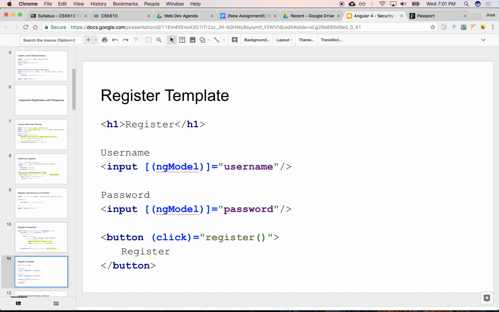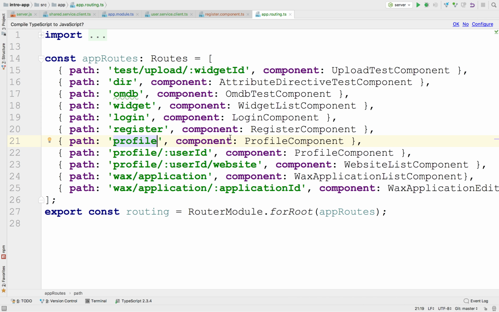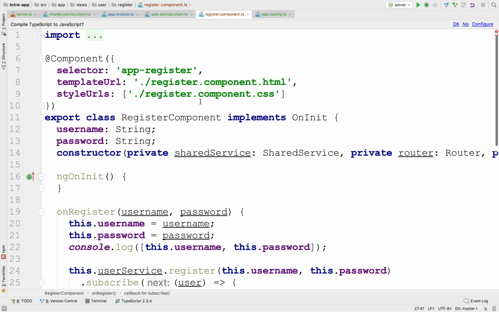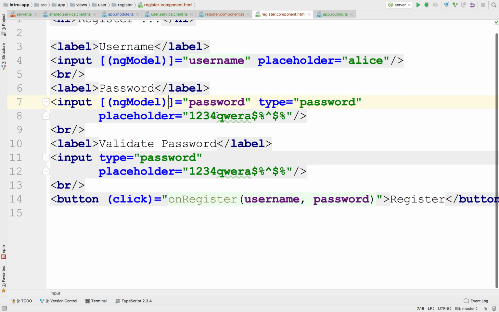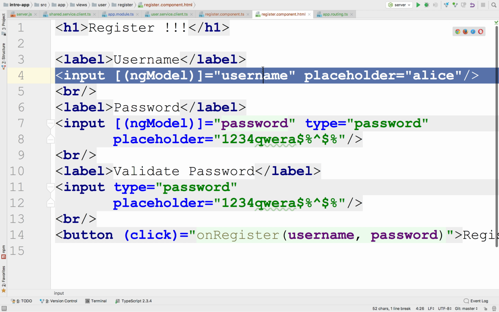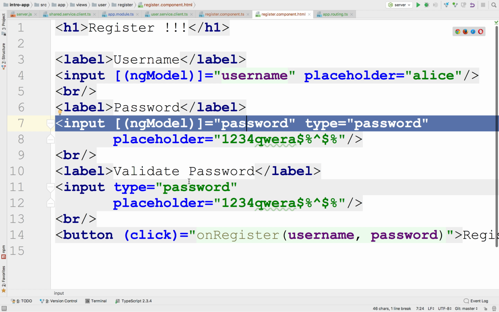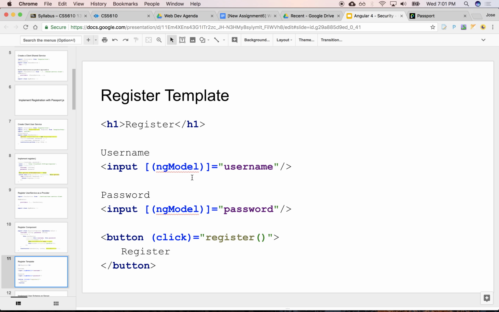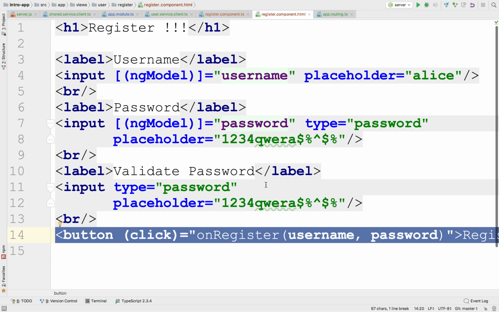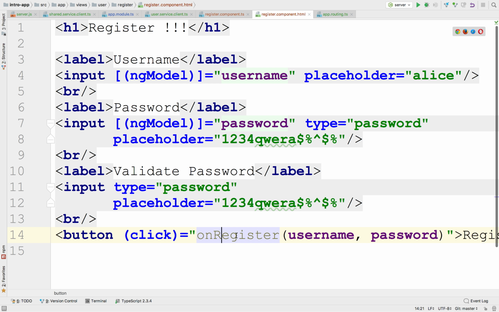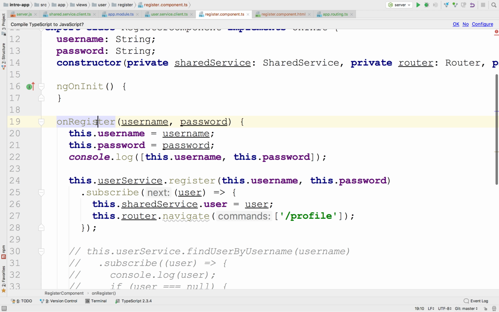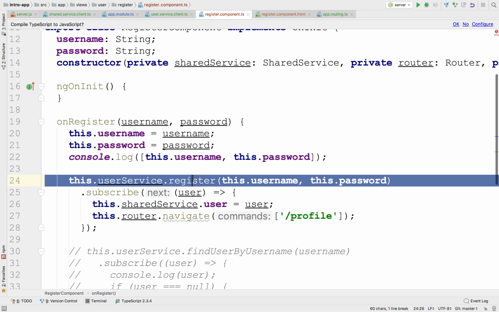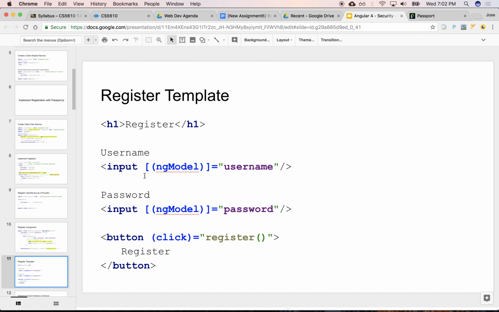In the register template, I believe we already have that. Let's verify this. Let's go to the template for the register component, and we have a username, we have a password, we have a validate password, which I don't believe we're using, and the click on register. So it's pretty much what we have here. And this is being done in the register handler, which then calls our brand new register user service. Make sense? All right. So that's the client side.